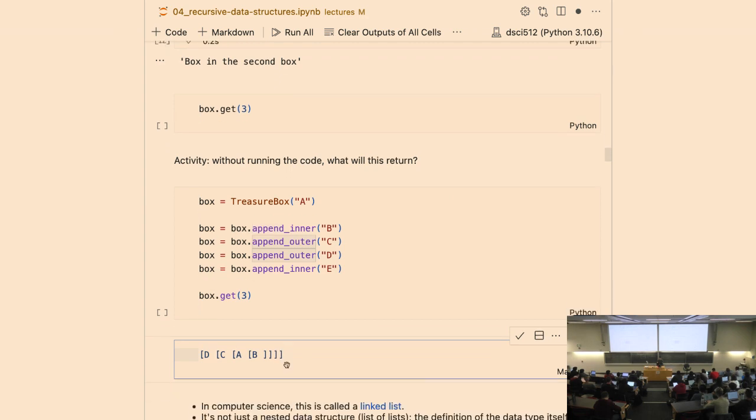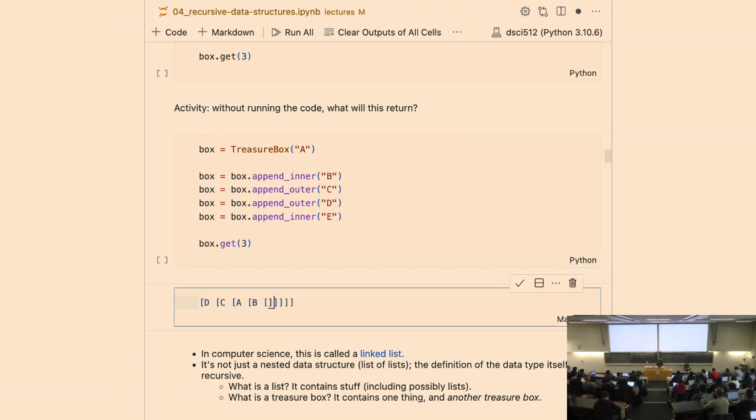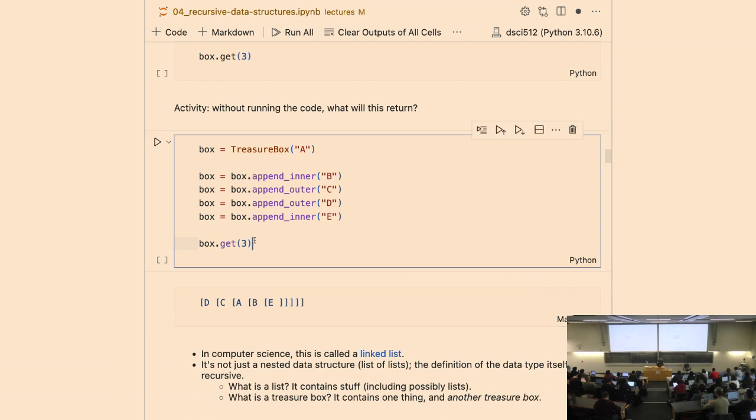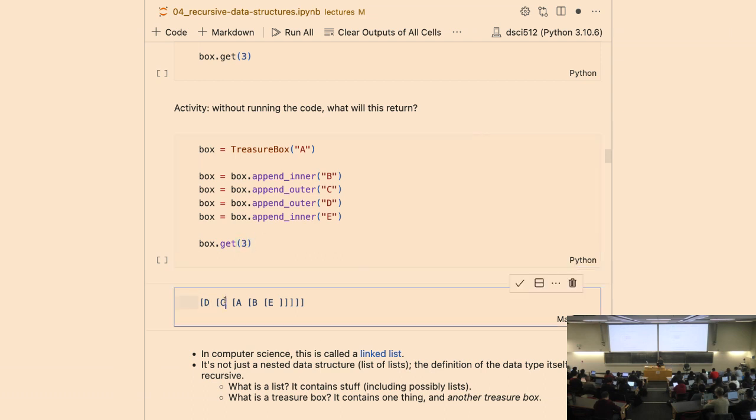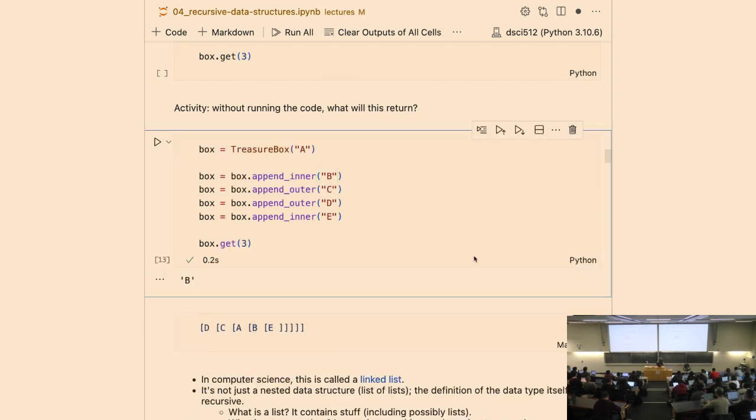Okay. And finally, I do append inner, which is the innermost box here. All right, like that. And get 3 is, we start from 0, so 0, 1, 2, and 3. So this one should return B, and it returns B.